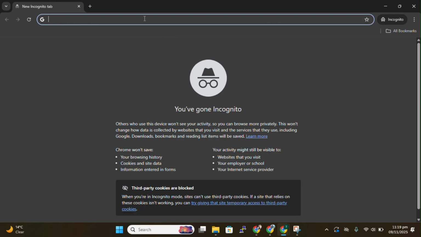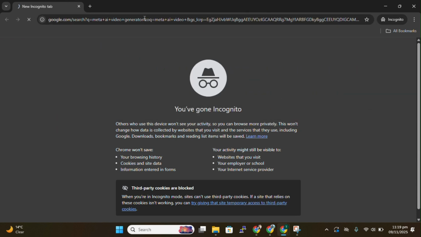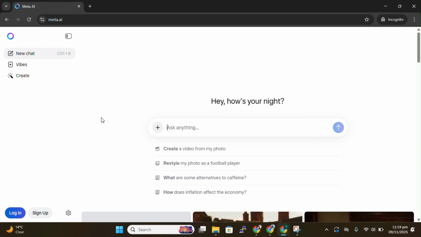First, open your browser and type Meta AI video generator. Then open the first link which appears. Now in order to generate the videos or the images, we have to log in, otherwise it will not allow us to use its features. So here at the bottom of the page, we have login and sign up button. If you have already created a Meta account, you can simply log in. But if you don't have any Meta account, you have to sign up.